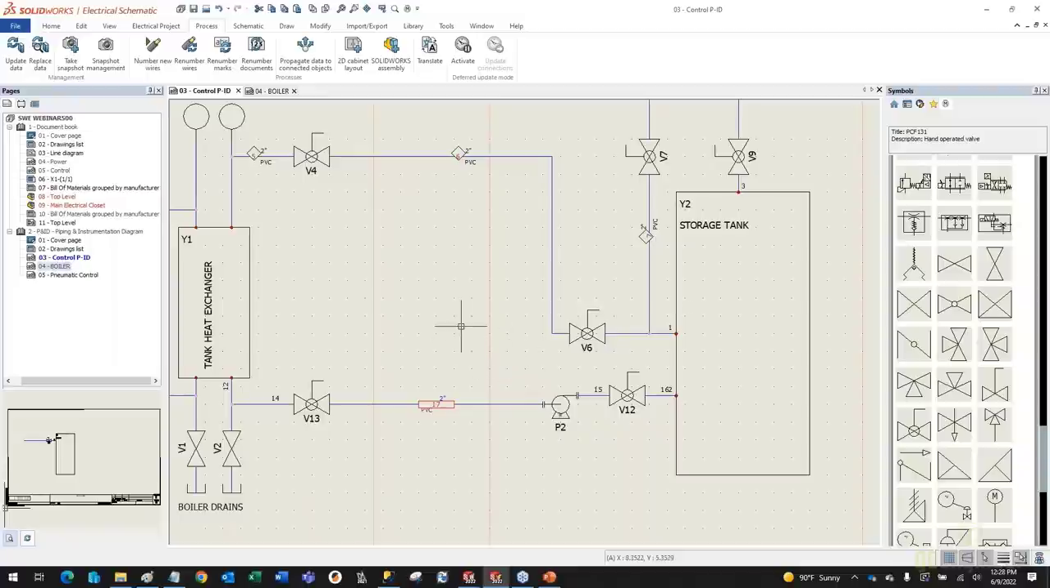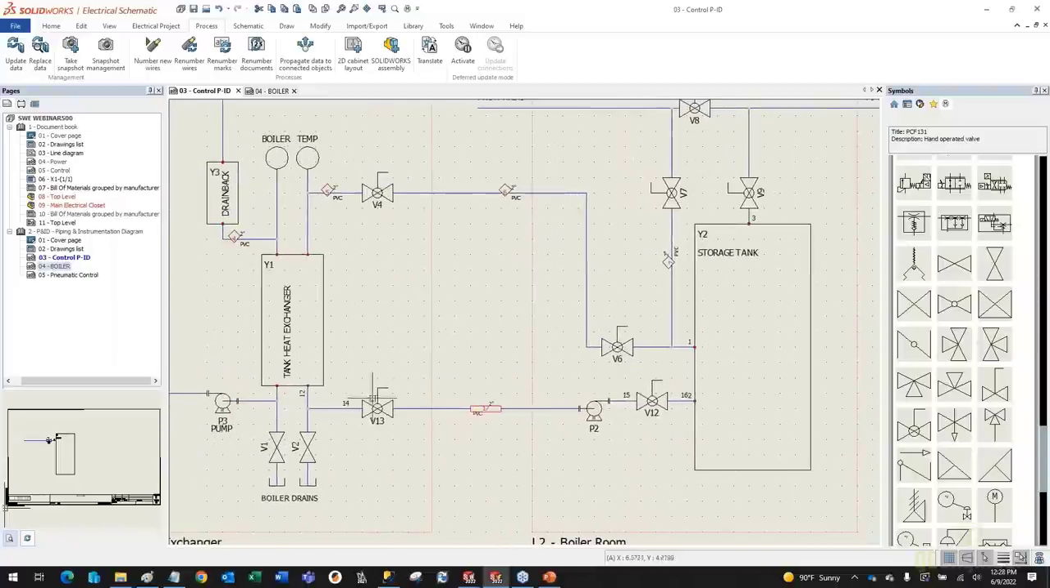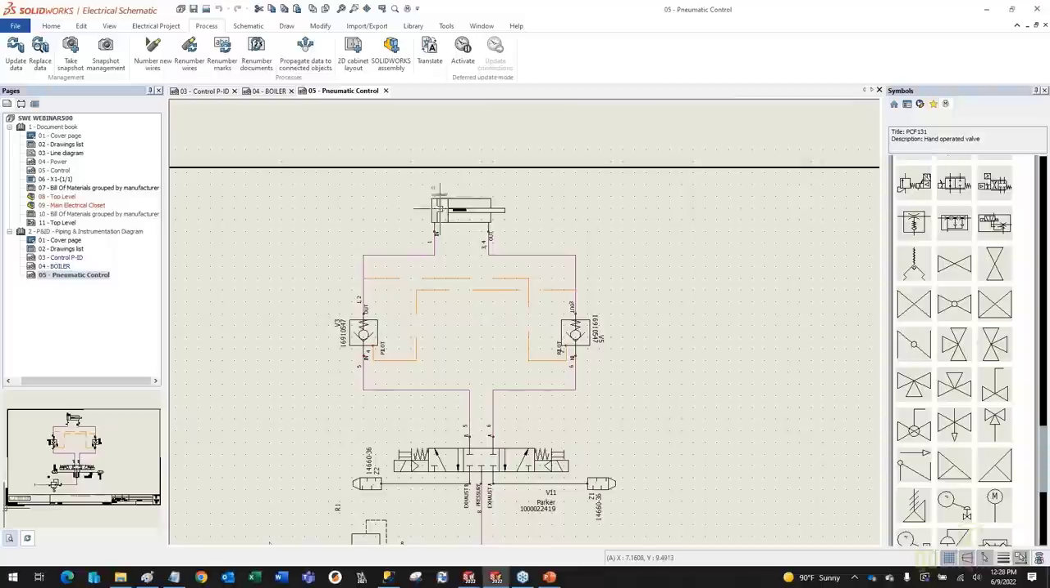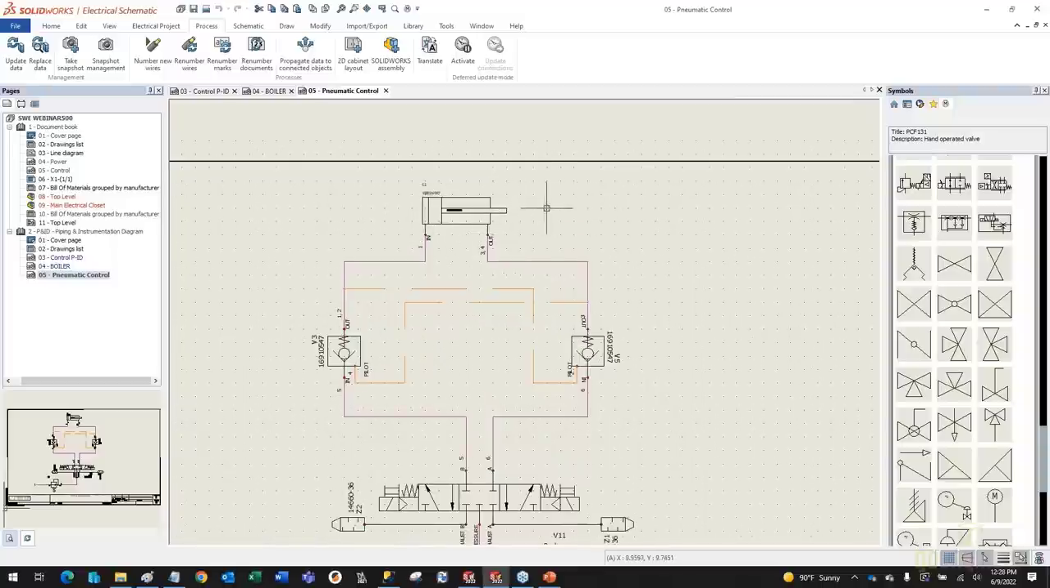All right. That's pretty much all with the larger pipes and stuff. Let's go to some pneumatics. So I've got a schematic for that. So we'll just double click on that. And you'll see I've got a pneumatic cylinder. So it's going to push something in and out or turn a valve on and off or something. And it's done with air.